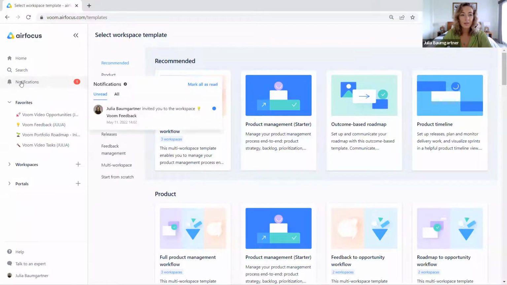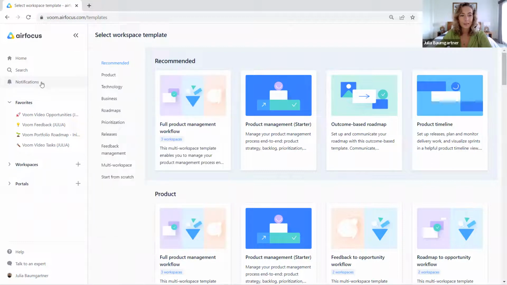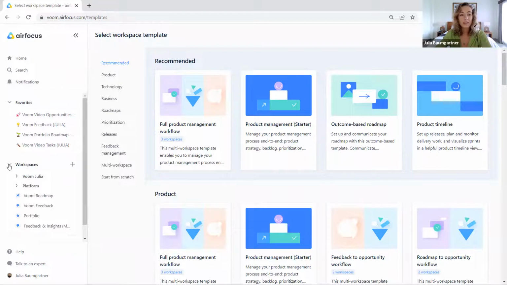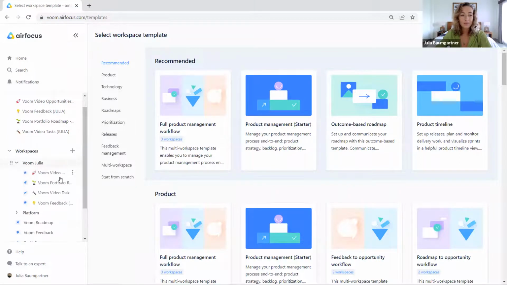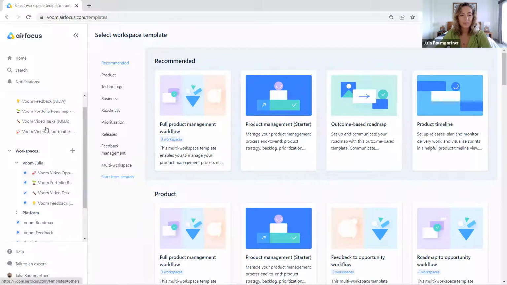Again, in the notifications section, you will find your unread and all of your notifications, and you can also mark them all as read. Here you have your favorite workspaces. Favorite workspaces are workspaces that you have marked as a favorite. So here, for example, I could remove this one from my favorites and also add it back to the favorites.